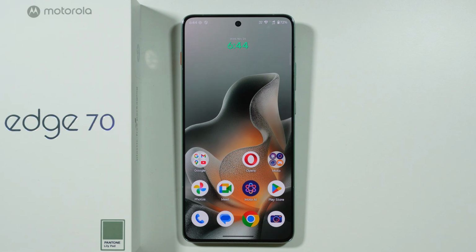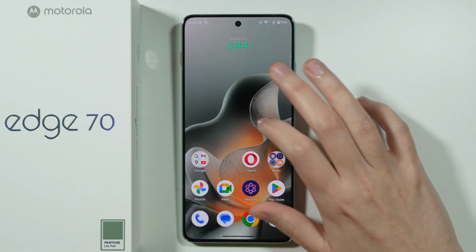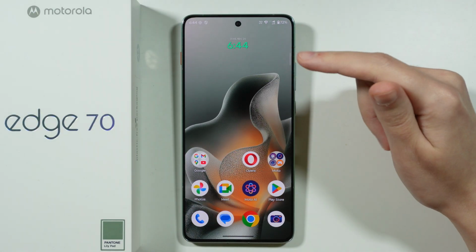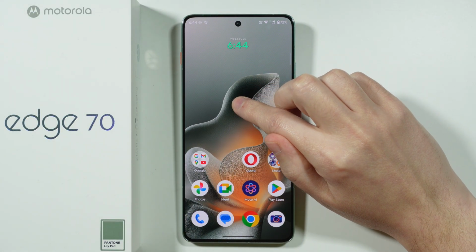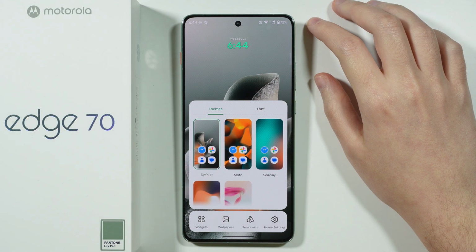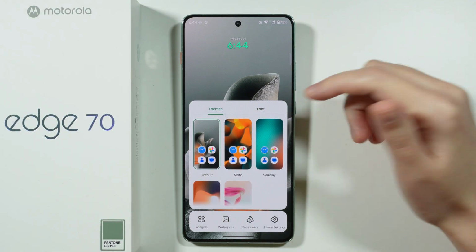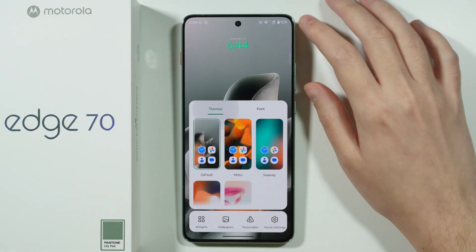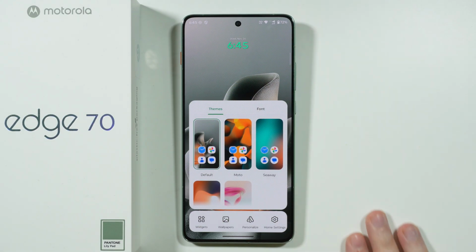Here's what you can do in order to customize the home screen on the Motorola Edge 70. So let's get right into it. We're gonna start by pressing and holding our finger on the empty space of the home screen. If you do so, of course, we have different themes that we can use. We can even quickly change a font. We also have the shortcuts to wallpapers and to personalization settings.